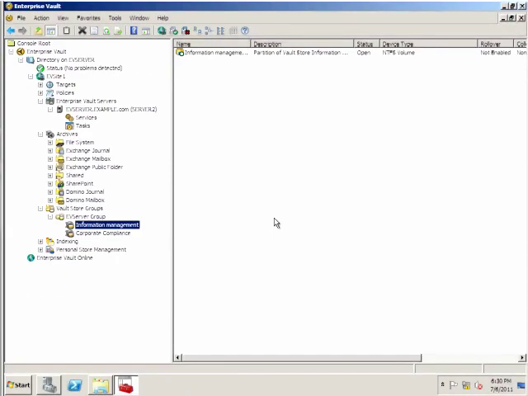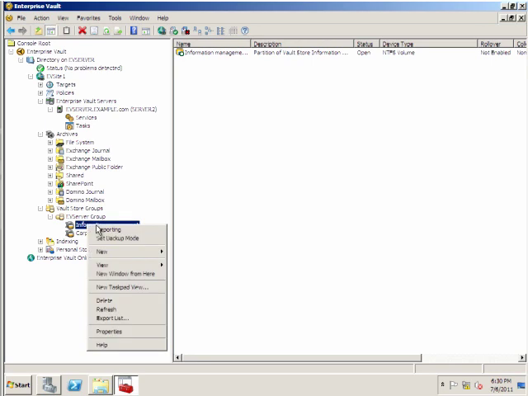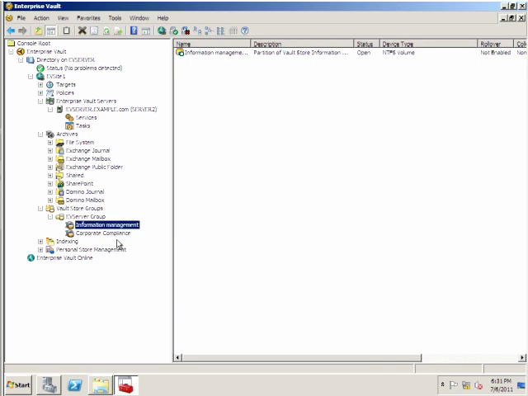So now we're back on the Enterprise Vault server, and we're going to set the backup mode on the Information Management Store, because that's the only one we deleted the items from, and that's the only one we need to restore to. So we'll go ahead and right-click on that, and you can see we've got the option to set the backup mode. So we'll select Set Backup Mode. And then we're going to use the Windows Backup utility to restore the files.